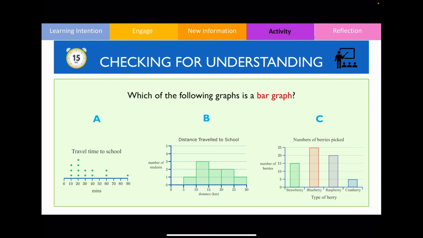I'd now like you to have a go at identifying which of the following graphs is an example of a bar graph. If you answer this question correctly, it's going to be option C, as option C displays categorical data and you can see that there are gaps in between each of the bars.